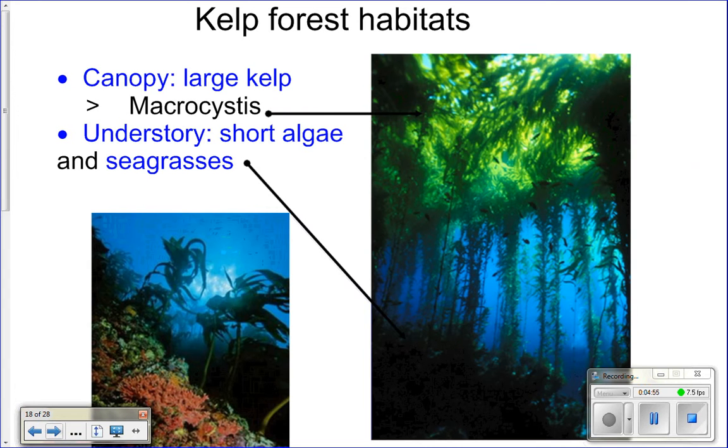These kelp will attach to the hard surface, and then they start to grow. When they grow, they form two general habitats in the kelp forest: the canopy and the understory. The canopy is made up of the big giant kelp, and it's the top part. I'll show you a drawing in a minute. The understory is everything underneath that. So you have your canopy up here, all this Macrocystis, super thick, lots of kelp. And all of this down here is the understory.